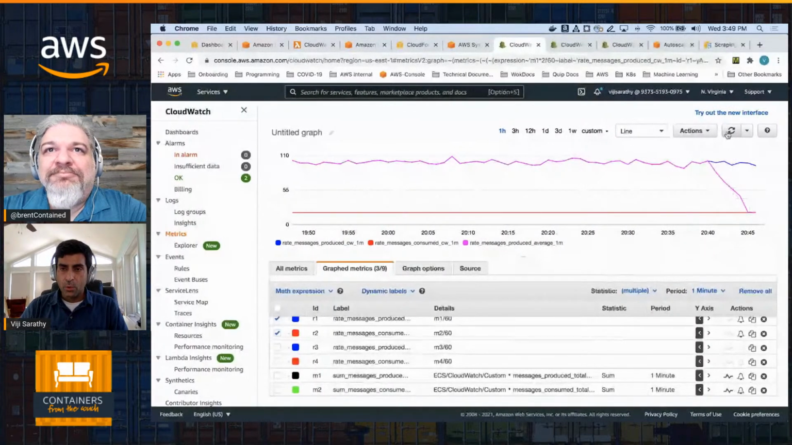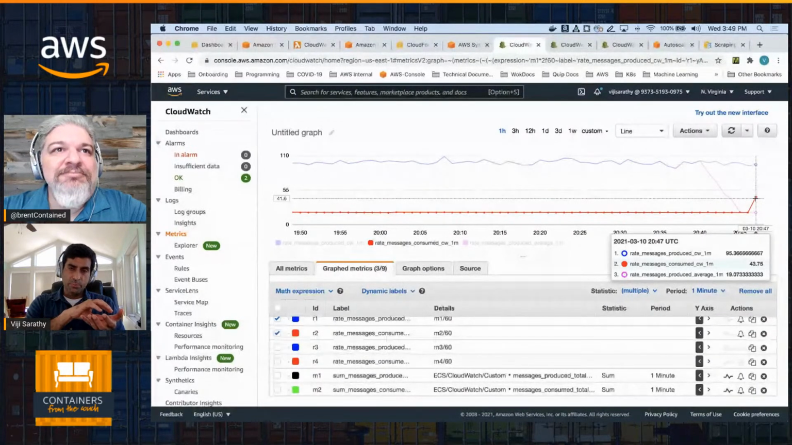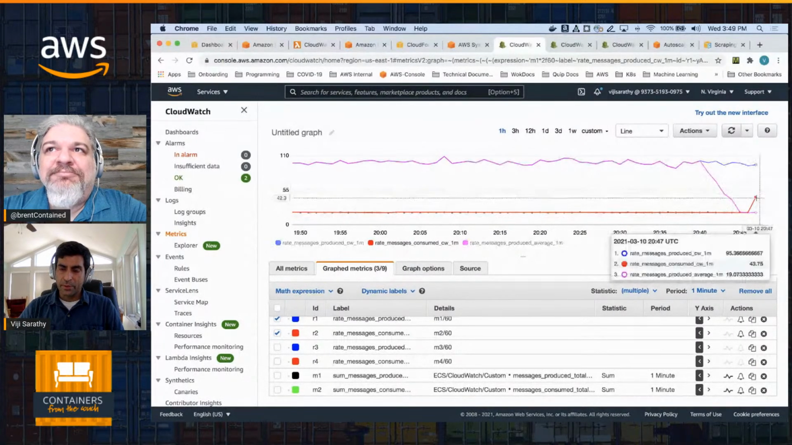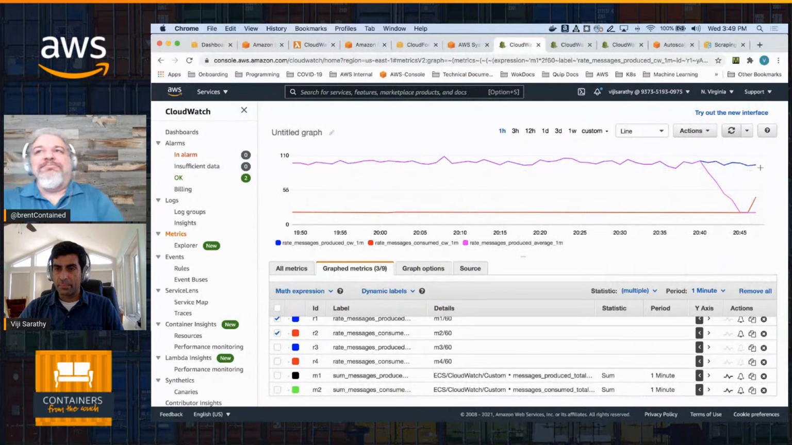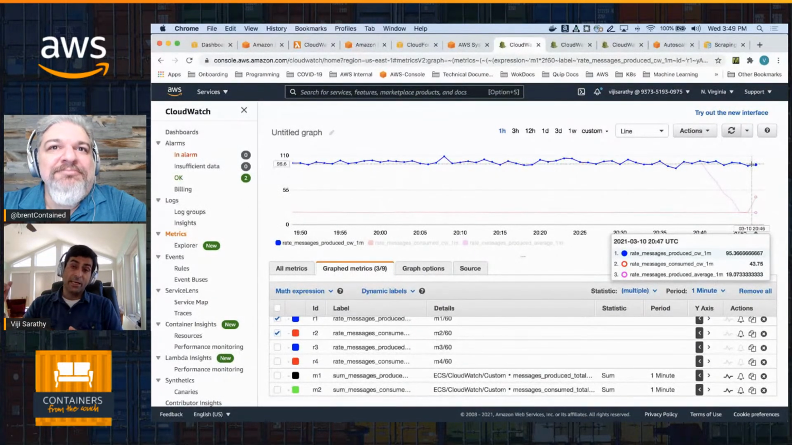If we wait a few minutes, you will see that the red line, which is the combined rate of messages consumed by the consumers, will trend up and catch up to the blue line at the top, which is the rate at which the messages are getting produced. That's because we now have 5 consumer tasks, each consuming roughly 20 messages per second, and it pulls abreast of the producer.